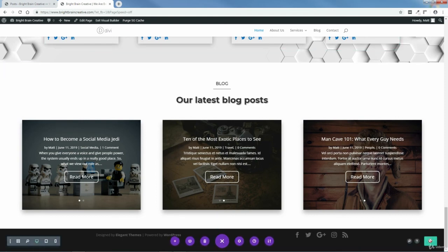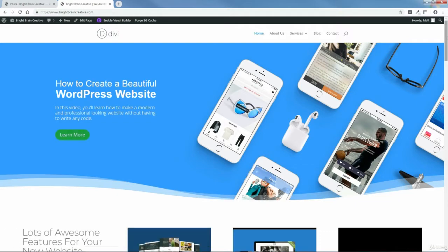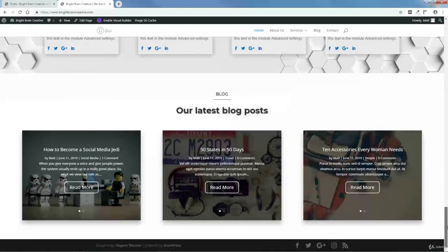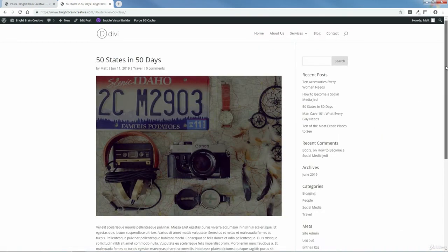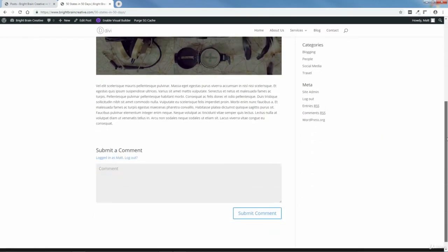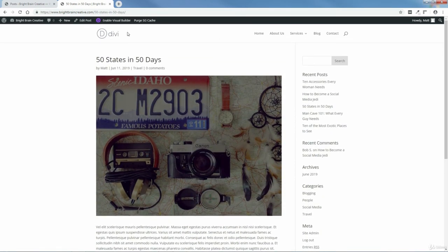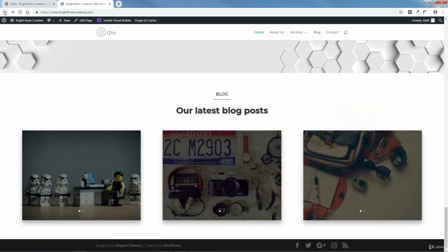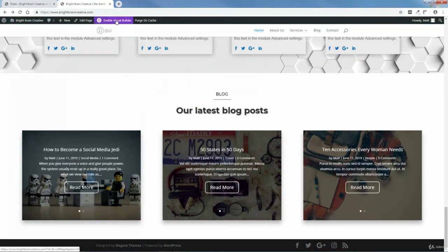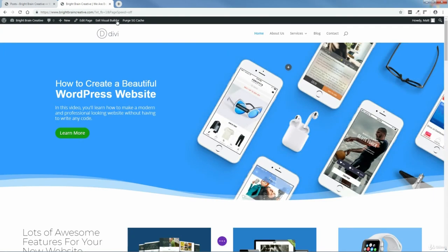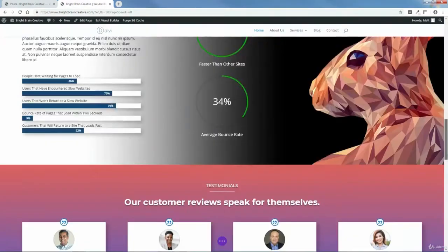Okay, I'm going to open this up. I'm going to save the page. I'm going to come up here and exit the Visual Builder. And I'll scroll down here. And now if I click on one of these, say this one, it takes me right to the blog post. Okay. I'm going to enable the Visual Builder. And I'll scroll down to the blog section.